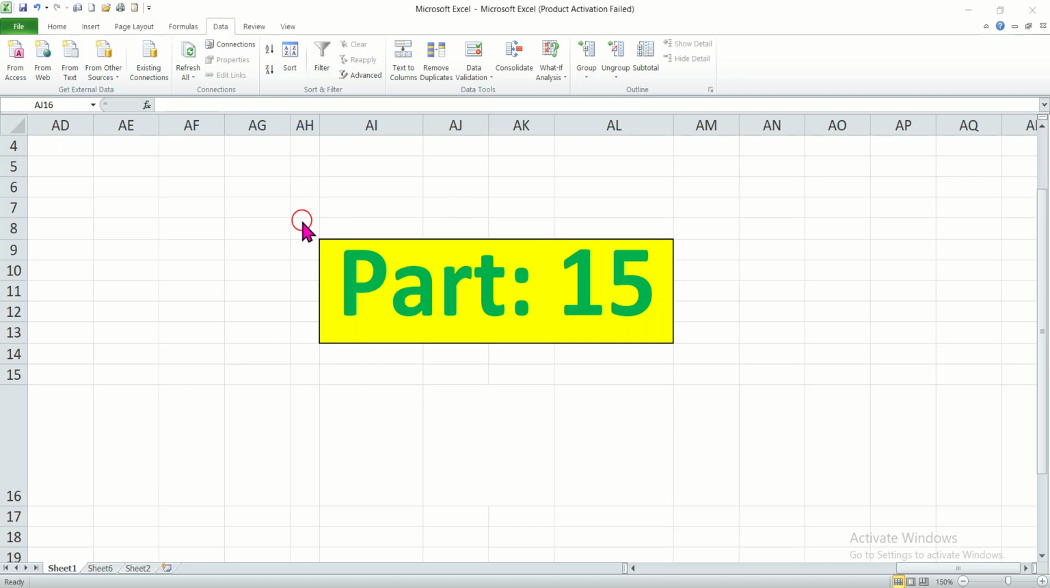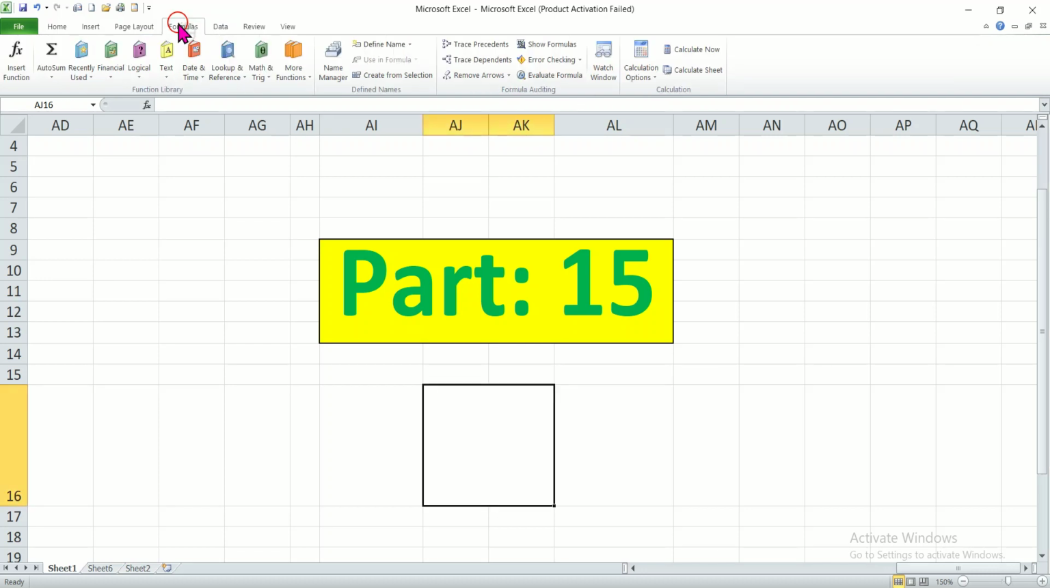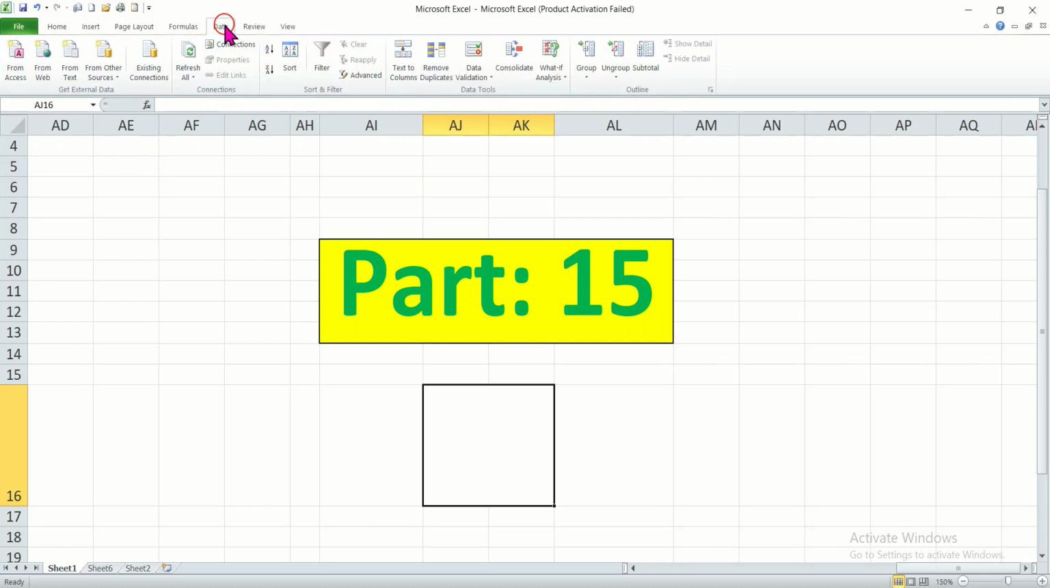In this video, we will be discussing in detail the different tools and their functions that are available in the data tab in the main menu bar. So this is the main menu bar, and in the previous video we discussed in detail the formula tab, meaning the different tools and their functions. And in this video we will be discussing the different tools available in the data tab.